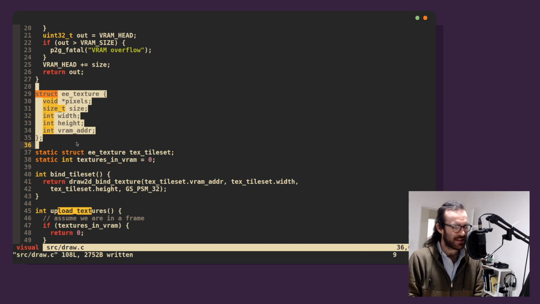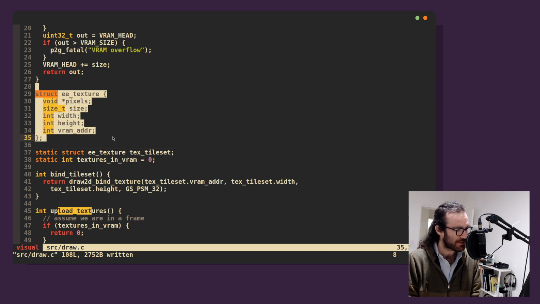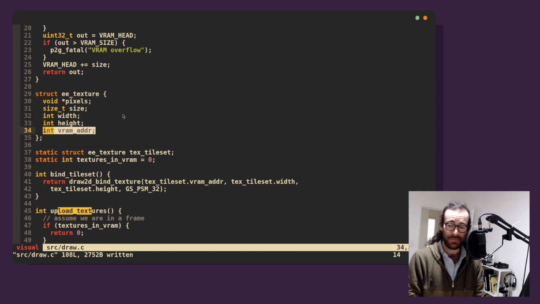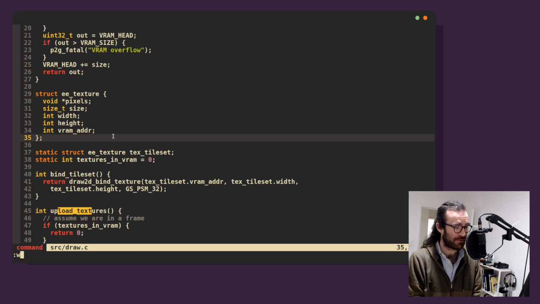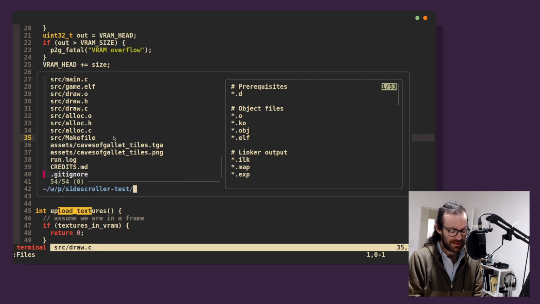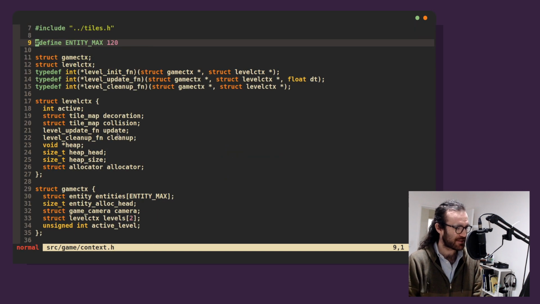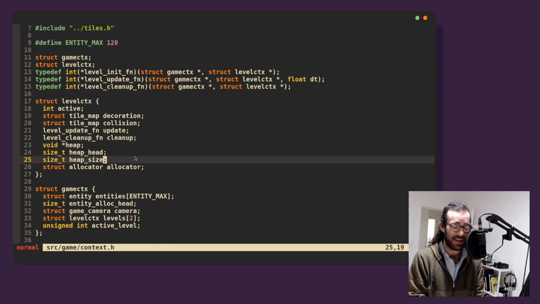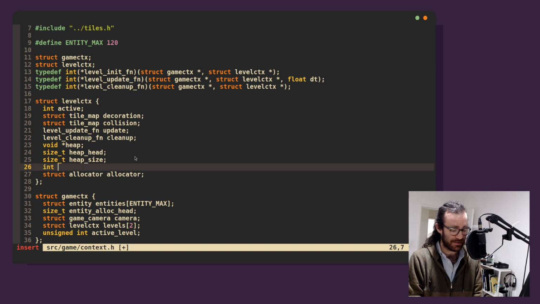So this texture struct is good. We can keep this exactly as it is, and actually having a VRAM address in here is going to be very, very useful because we're going to load this data, and we're immediately going to give it a VRAM address. This means we're going to need something extra as well. So in our context header, our level context, which has a heap and stuff, we're also going to need to have, let's make it an int. Let's make it an unsigned int.